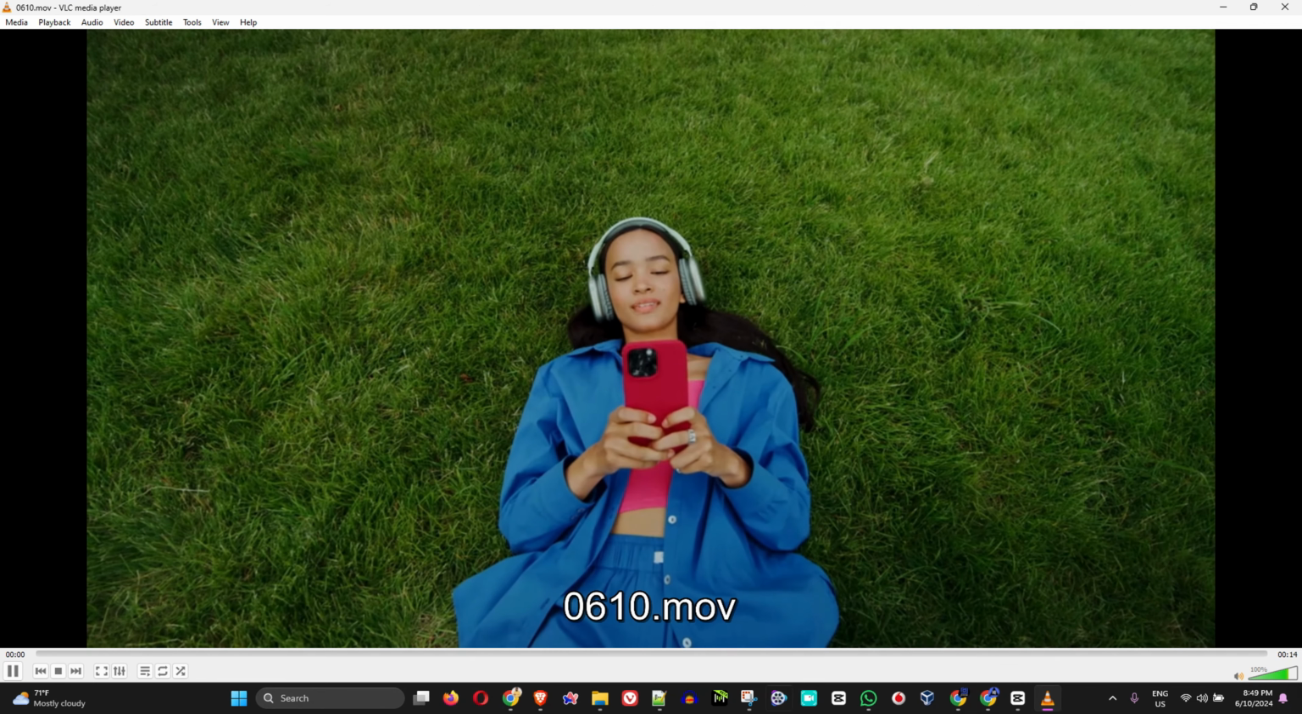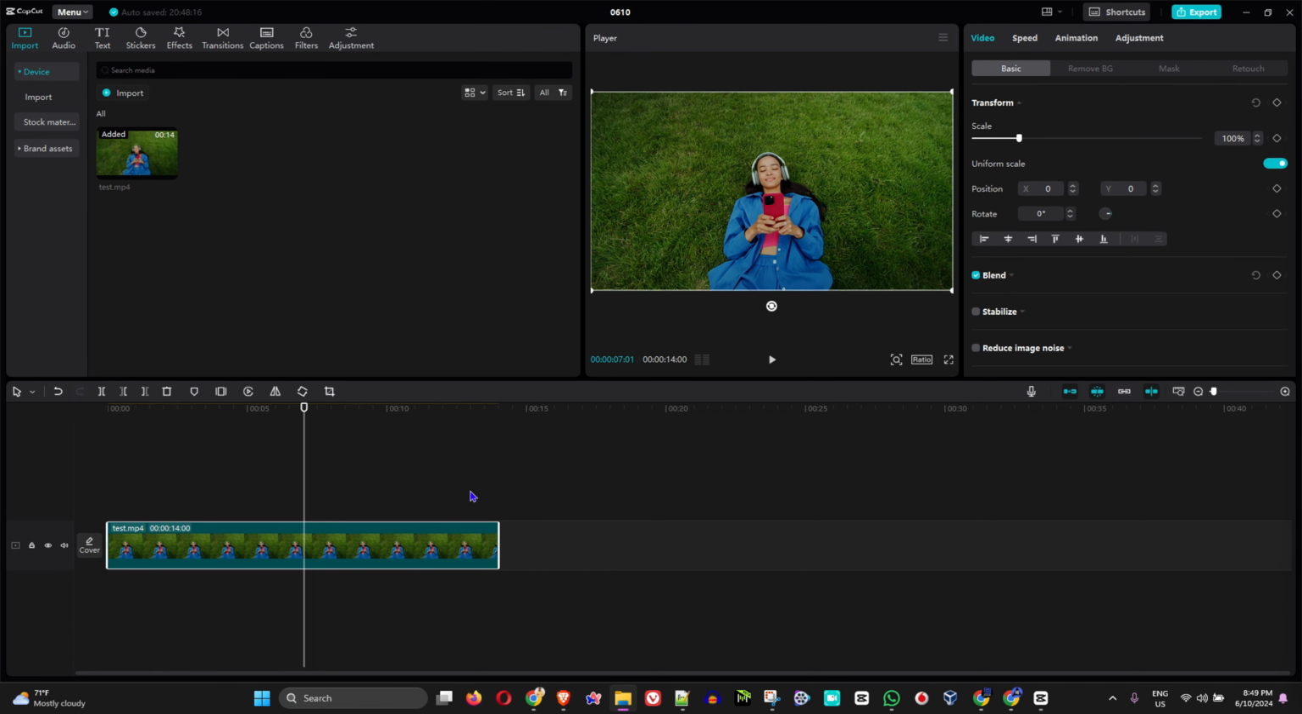into 4K quality, the highest possible quality of 4K that you can get from the CapCut application here.